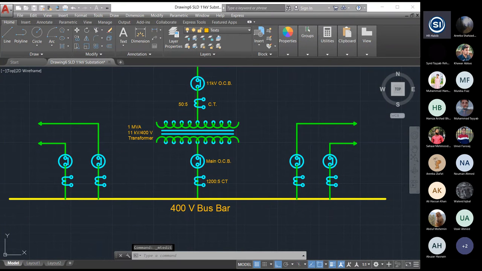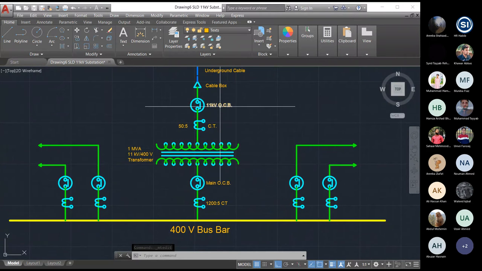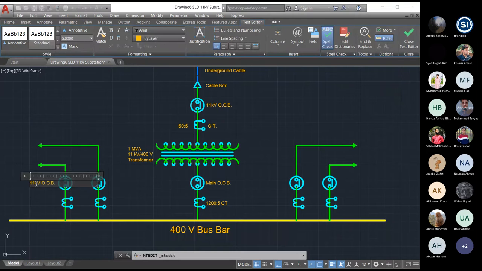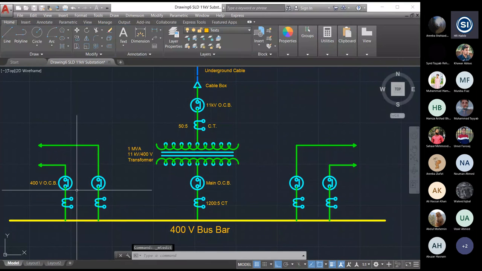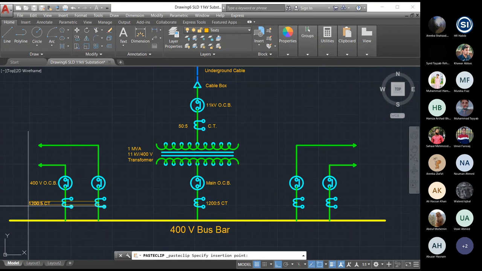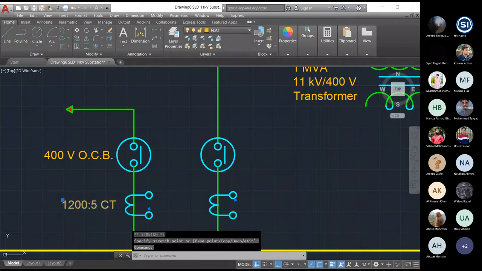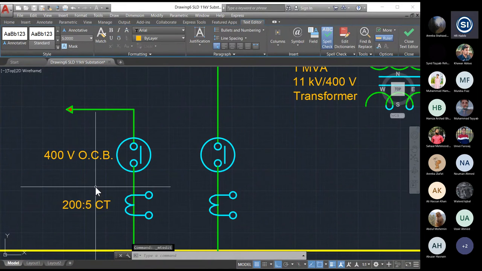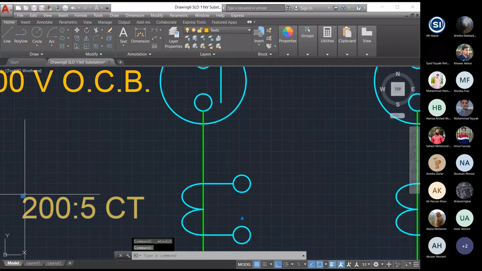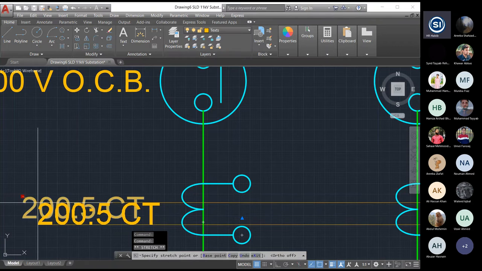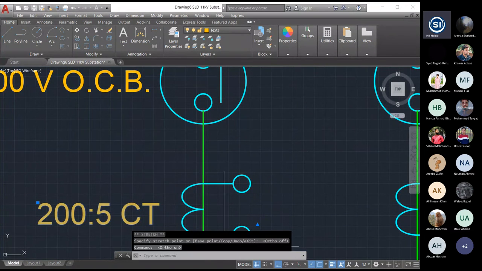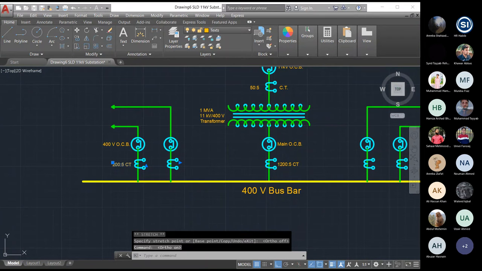Now 400 volt OCB and CT is 200:5. So this CT is 200:5. Okay. Ortho can be off if it is not moving properly, so you can switch off ortho. Again on. This is done.